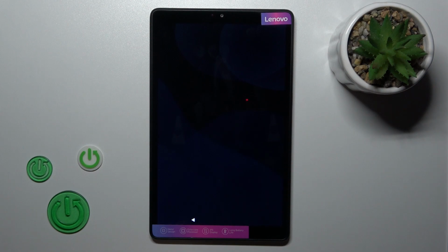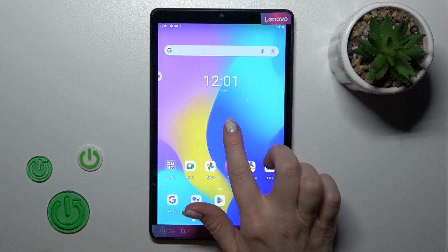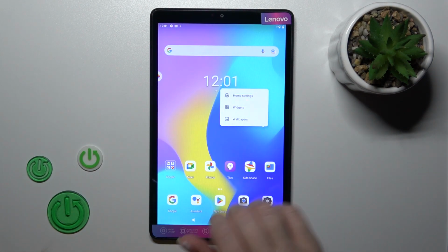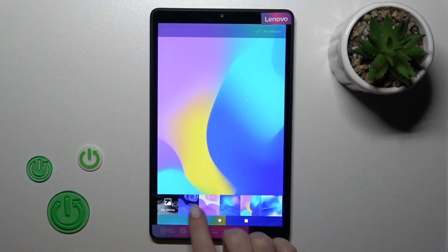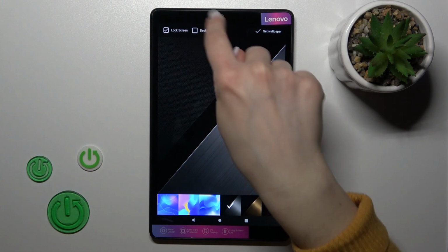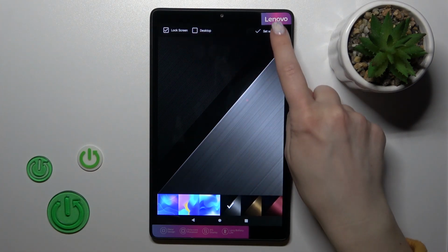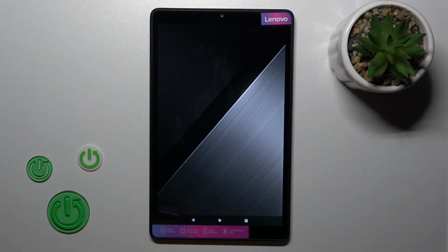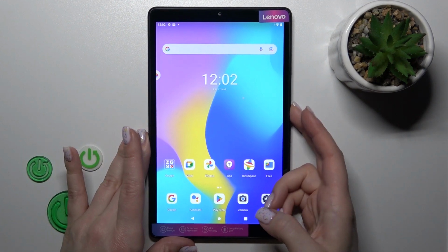Also, we get one more way how we can do that. Just first, we should hold for a while the empty space on the home screen, then click the wallpaper icon, and by the same way, select one from the available wallpapers, unselect the home screen, select under the lock screen, tap on the right upper corner to set wallpaper, and that's it.